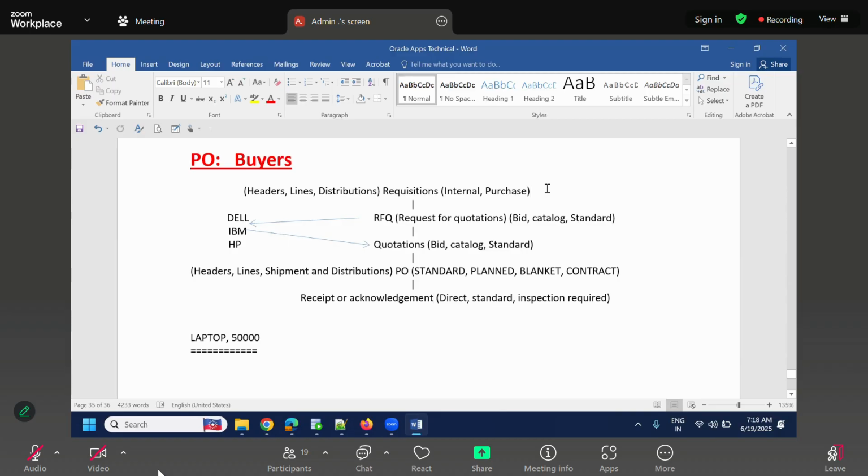First we have to create the requisition, nothing but a request, of two types, internal and purchase. Internal means moving the goods or services from one plant to another plant, or one branch to another branch, or one department to another department, internally within the company. Purchase means, if there is extra stock in another branch, okay, otherwise we have to go to the market.